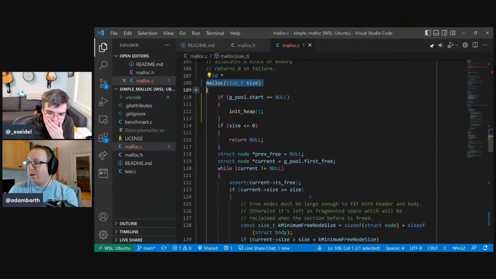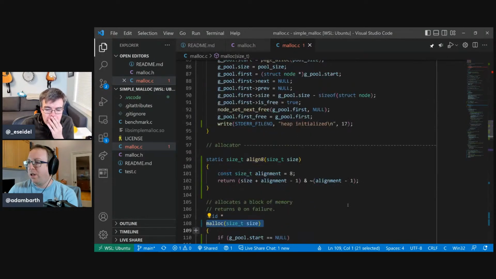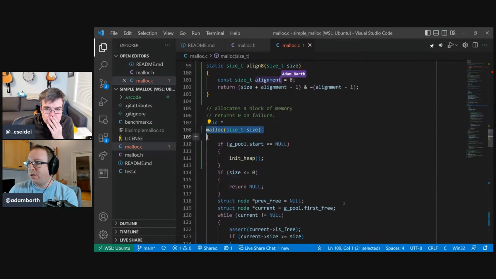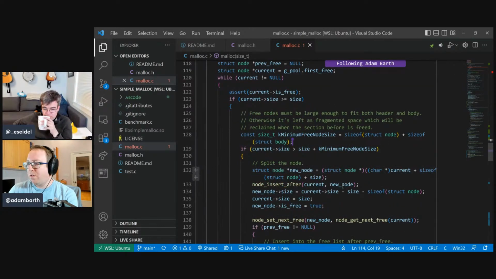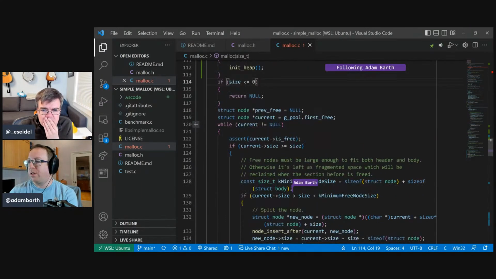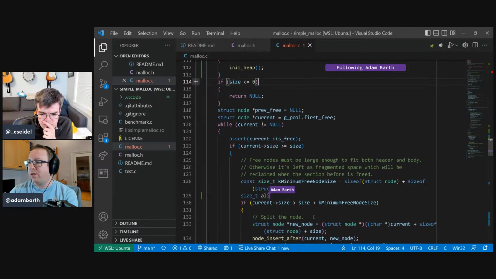I think we always want the header to be on an 8-byte alignment, and so I think here, the new node, we want to make sure that this new node pointer is always 8-byte aligned. So this is like size_t align size is align native size, and if the current size allows us to create a minimum free node.